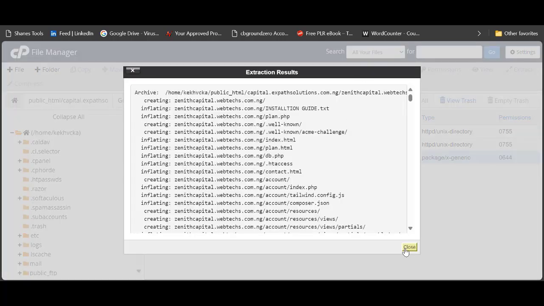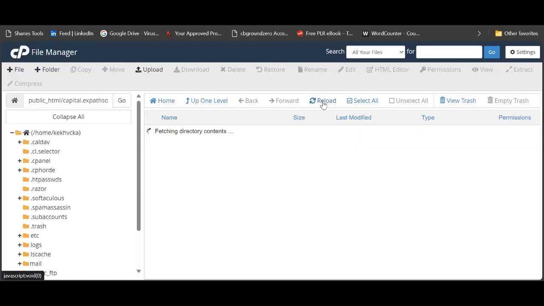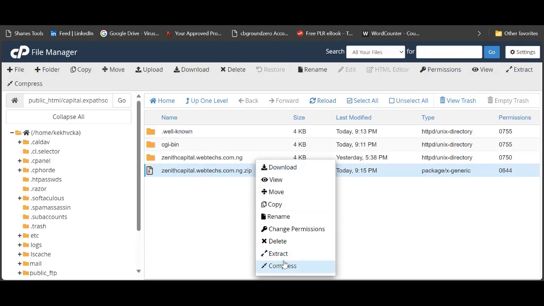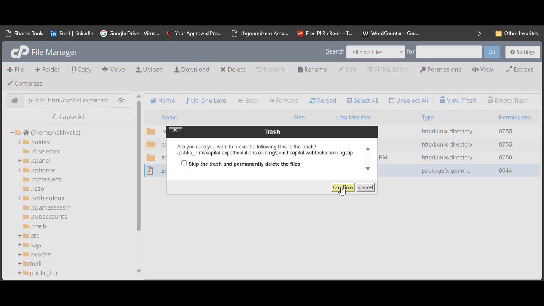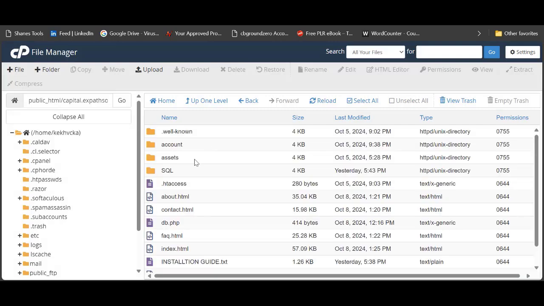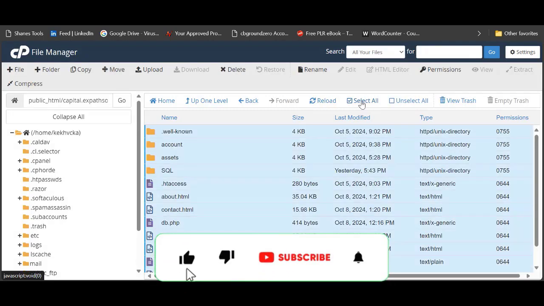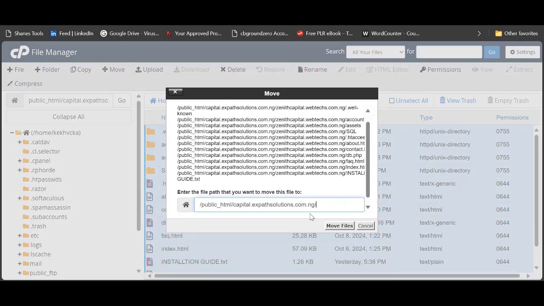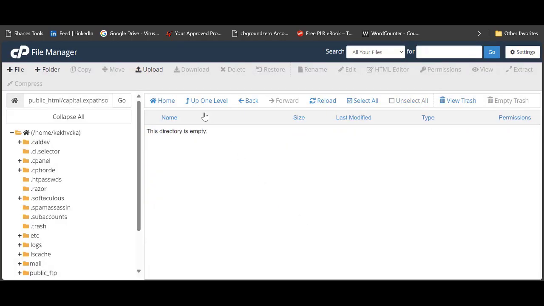Once you are done extracting, we are done extracting. Just click on close. If you click on this to reload, this is the file here, and just delete this. Let me just hold on. Then I'll open this. This is the file here. I'll just select all, then I'll click on move. I'll move it to my subdomain I created. So I'll just move it there.